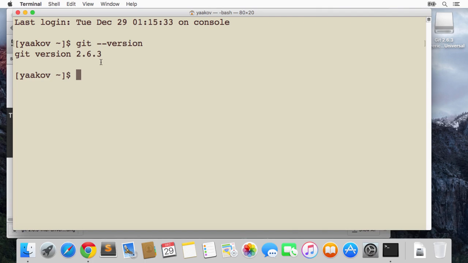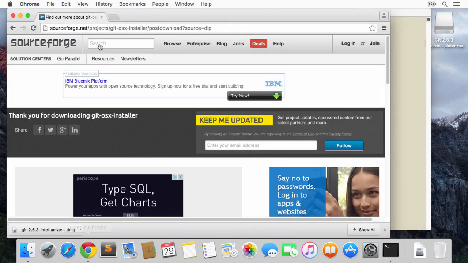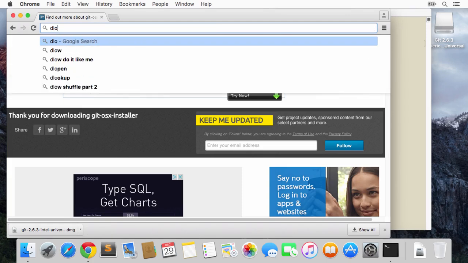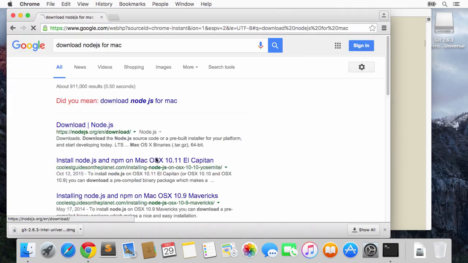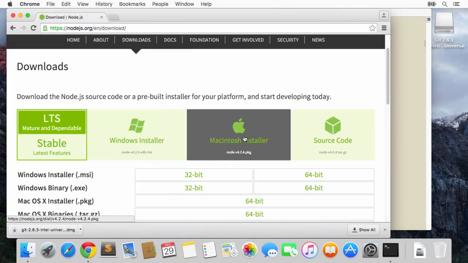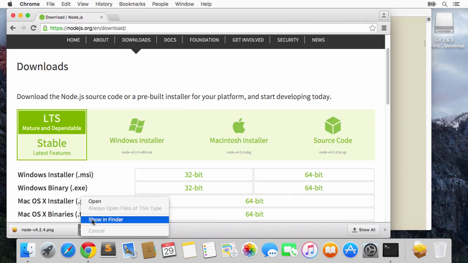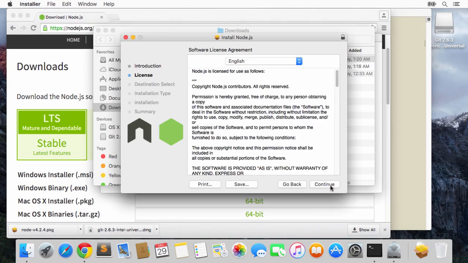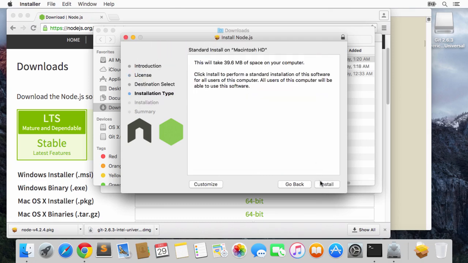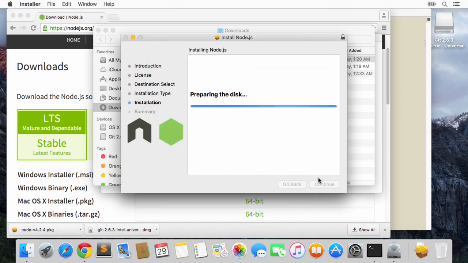The next step is to install Browser Sync. Well, in order to install Browser Sync, we first need to install Node.js. So we'll go ahead and search for download Node.js for Mac. And here it is. And it says here Mac installer, mature and dependable. Once that's done, let's open it up and double click it. To install, we'll go through the prompts. Yes, we agree. Install. Again, give it the admin password.